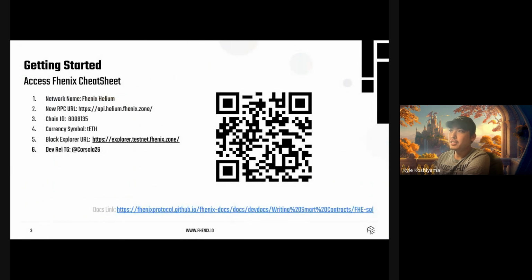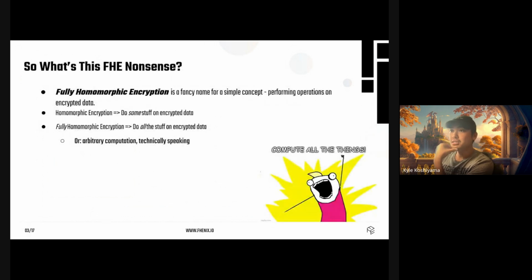Cheat sheet, this is probably the easiest way to get started. Again, we're standard EVM opcodes plus some FHE precompiles. I'll go into more of the details, but basically, if you can deploy your contracts on a standard EVM, you should be able to deploy to us. And again, we're an FHE L2, so EVM compatible.